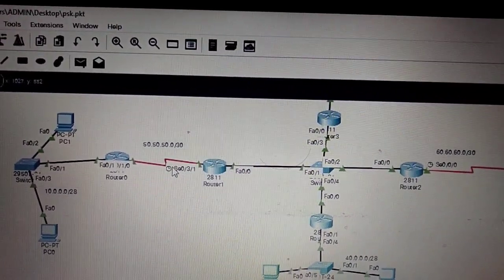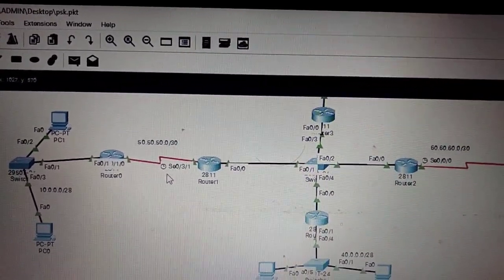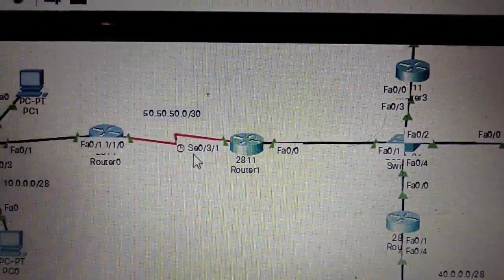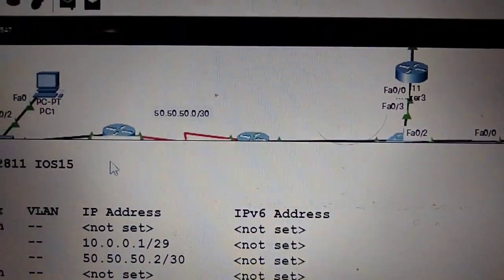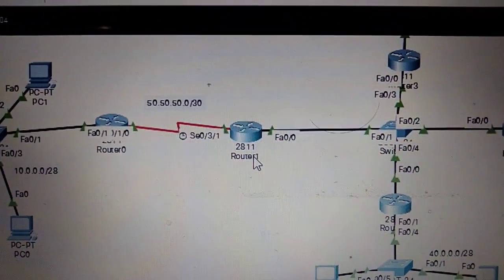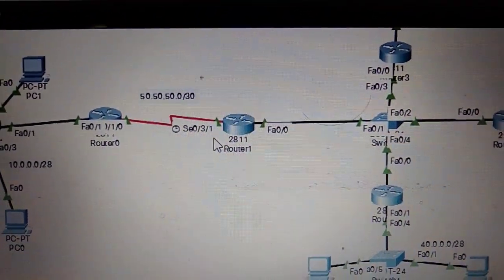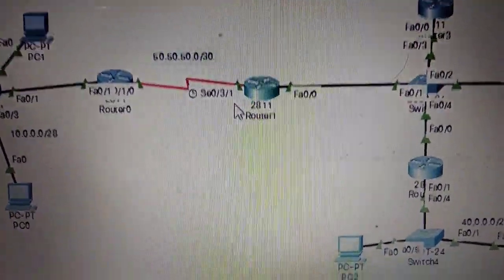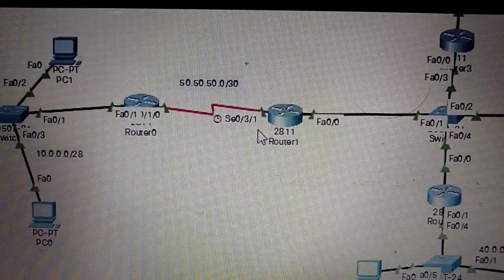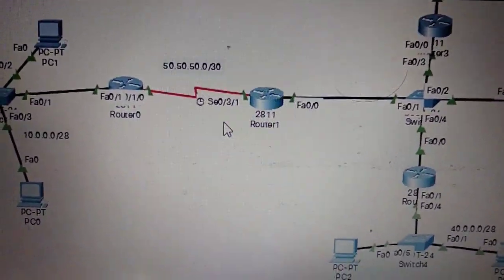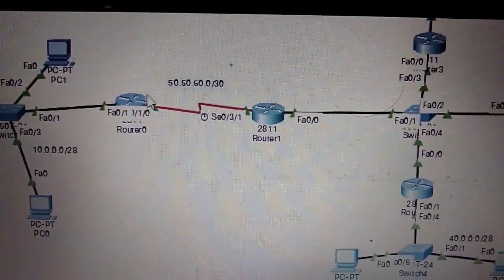crossed wire. And see here, one clock rate is there. If you connect router to router or switch to switch, you may get a clock rate on the wire. You should not forget to enter a clock rate. Clock rate should be like 72,000 or 64,000. Okay, then let's go to router 1.